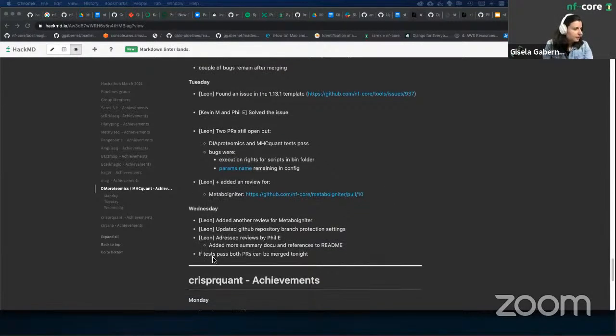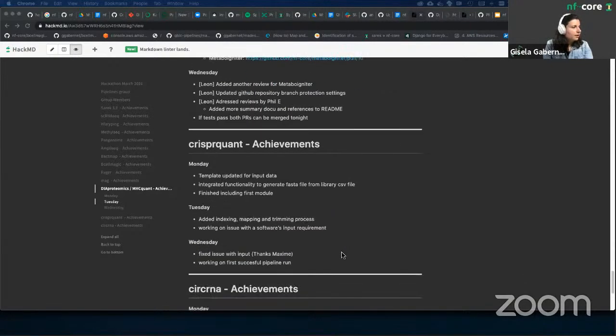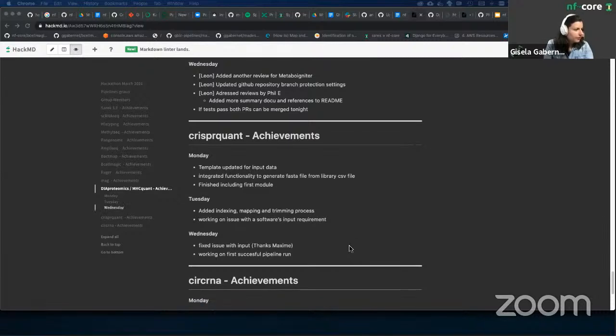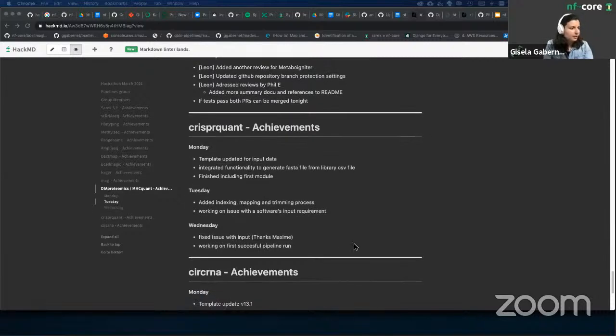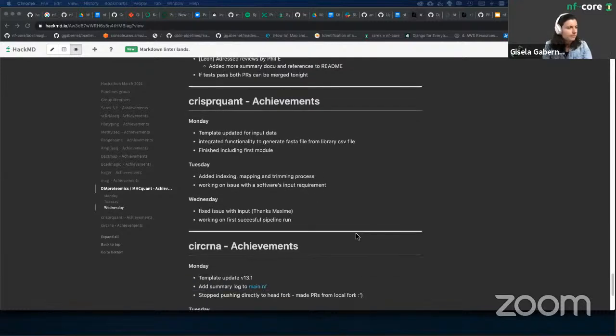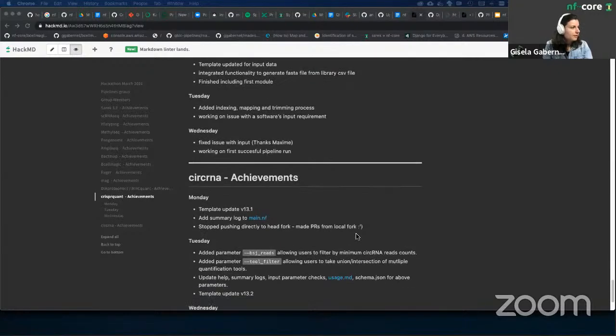Yes, and I think he was working on a couple of PRs that hopefully can be merged tonight as well. CRISPR Quant. Yes, some people were doing work on fixing some issues with the help of Maxime and working on getting the pipeline to a first successful run. It's going to be a new one.